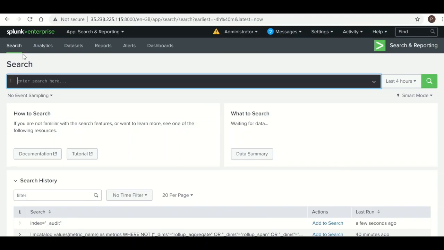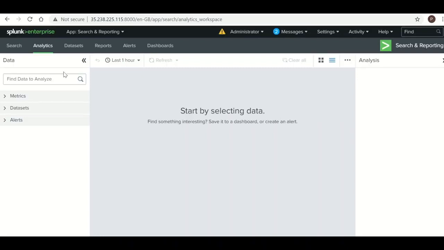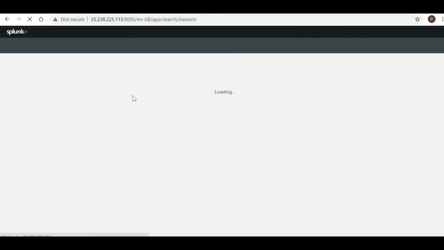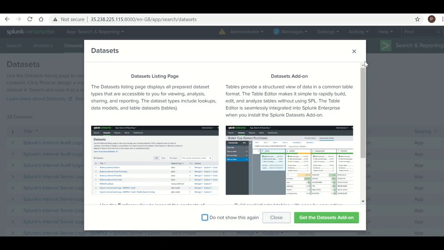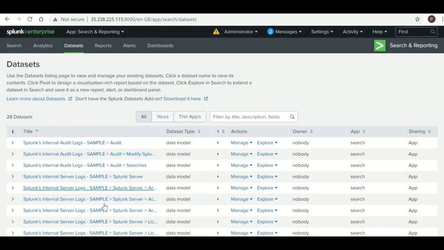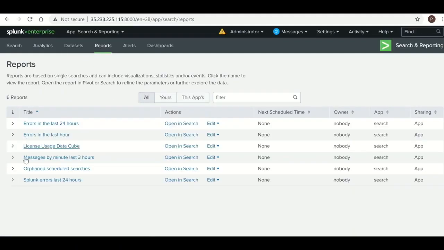There are a few other options in Search and Reporting: analytics, and this has come with a new version of Splunk, datasets. Whatever datasets are there in your environment, it will show you all the datasets, so you can play around with it. Reporting: whatever reports there are with respect to this particular app, it will show here. These kinds of tabs you can see for all the apps: search, datasets, reports, alerts, and dashboards.